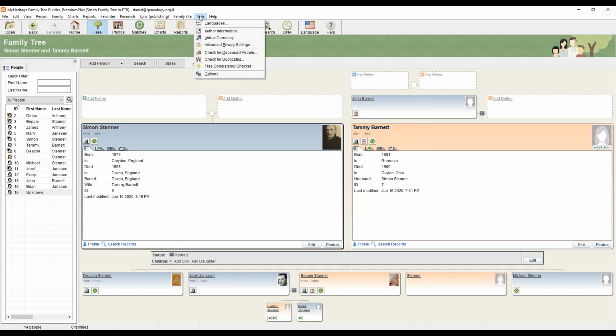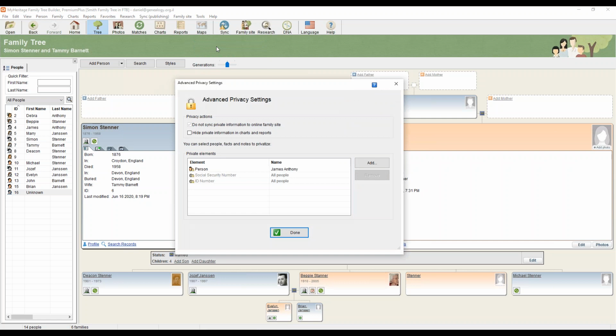Okay, then I'm going to go straight to the tools, because here I have also a few features that you should know. And because we're talking about advanced features, the advanced privacy settings is definitely the feature to show you now. Here is where you can establish that a person or a fact for everybody or every family will not be shown in your family tree. So by default, again, social security numbers and ID numbers for everybody are totally private. But I have made James Anthony also private. So in the website, he will not appear.